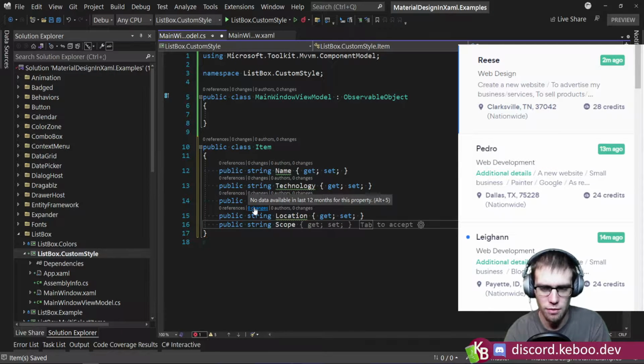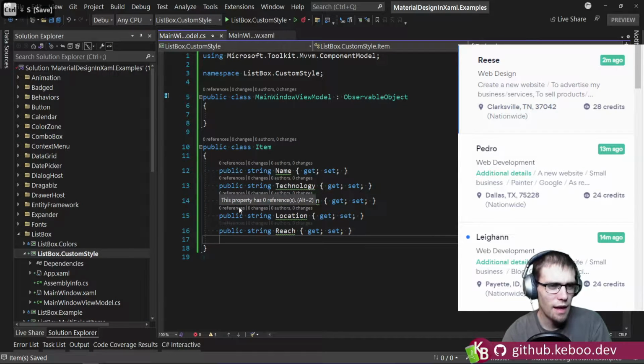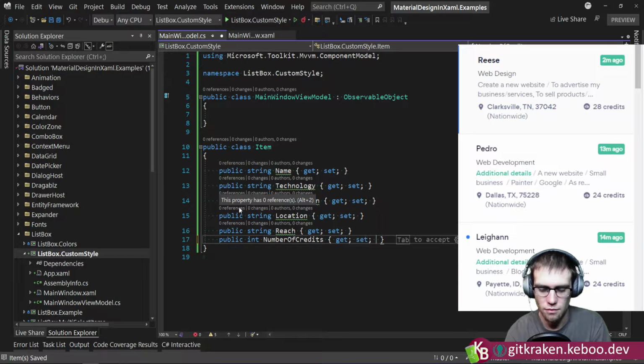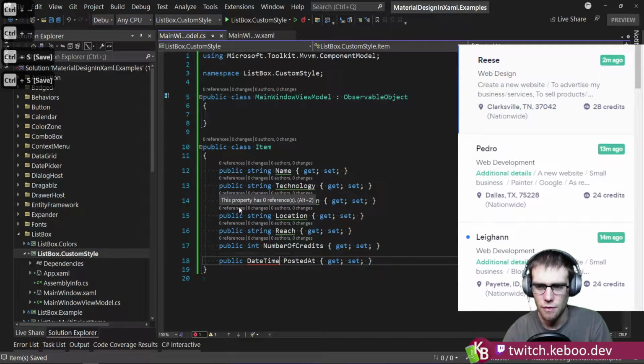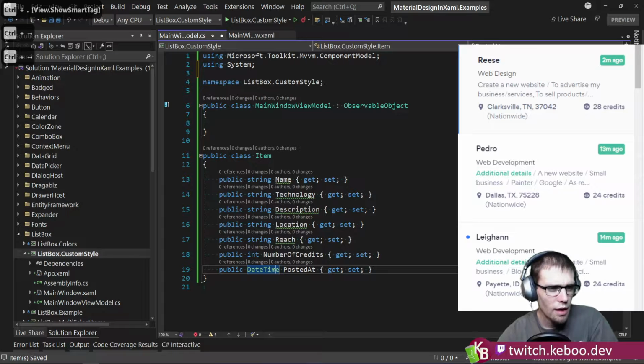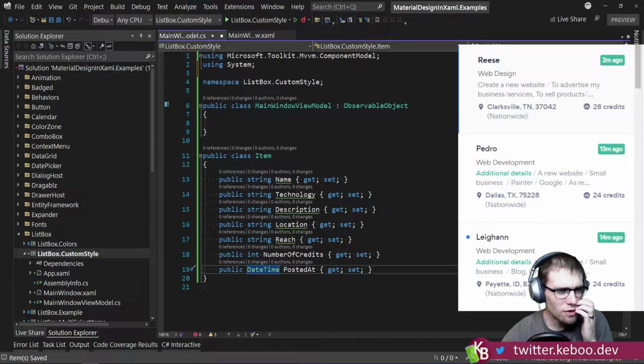We'll call that scope. Or how about reach? Yeah, we'll call it reach. And then public int number of credits. And then how about public DateTime posted at? Boom. Because we got that little guy in the top right hand corner. And I think that covers all of our stuff. What's interesting to me is some of these things have additional details and some don't.